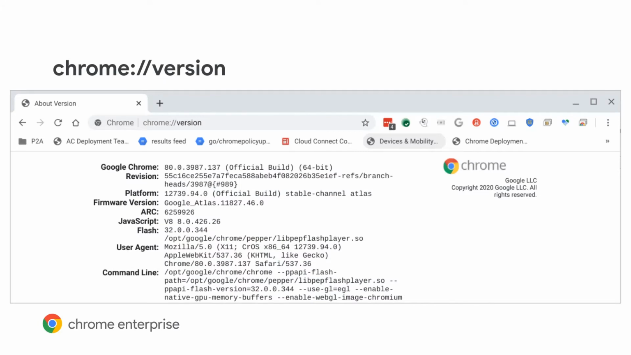So as you can see, the version URL provides you plenty of information when it comes to seeing which version of a certain software is running on your Chrome device. So if you would be opening a support ticket with the Chrome support team, then one of the first things that I would ask you for is the information provided by this page.